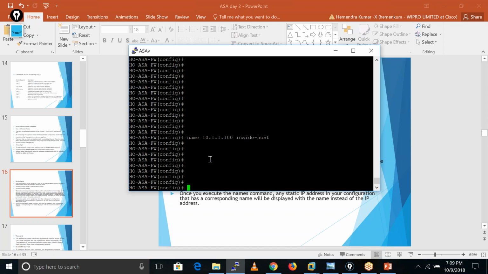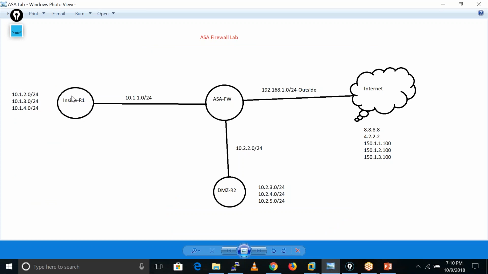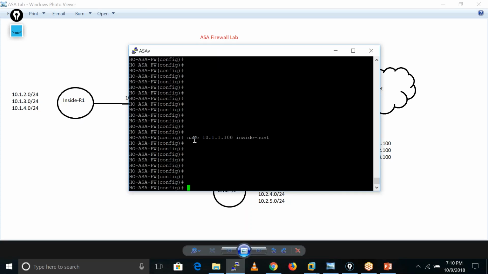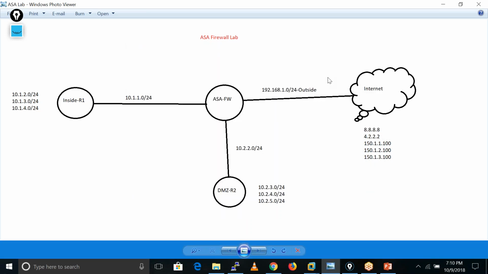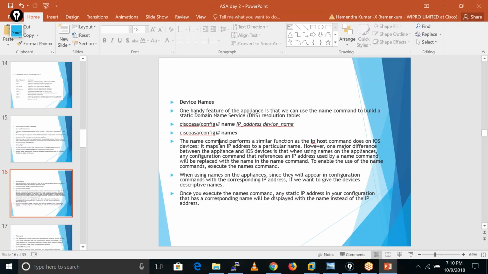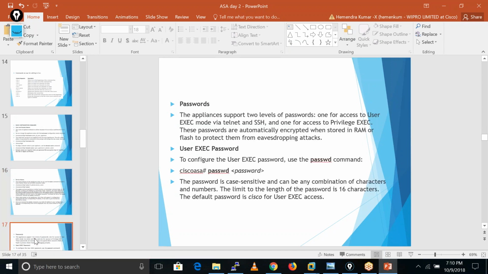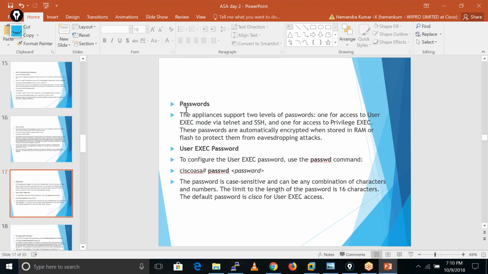So what happens now? In my topology, I have this inside host. If I want to initiate a ping to this device and I am not able to remember the IP address, in that case I run this command, ping inside-host. Now the ASA automatically resolves that IP address. That is the only use case of this name.